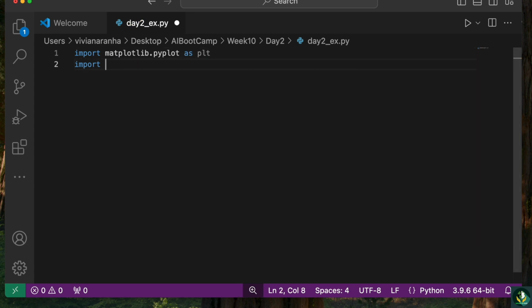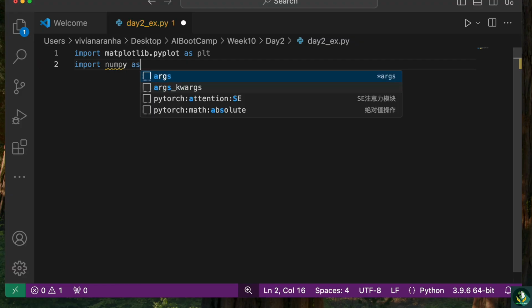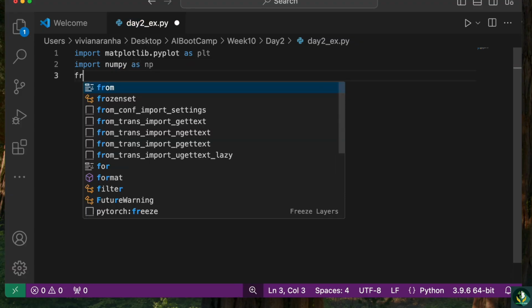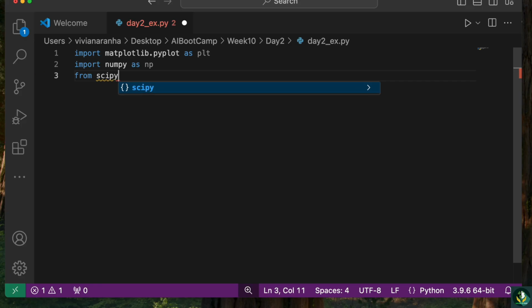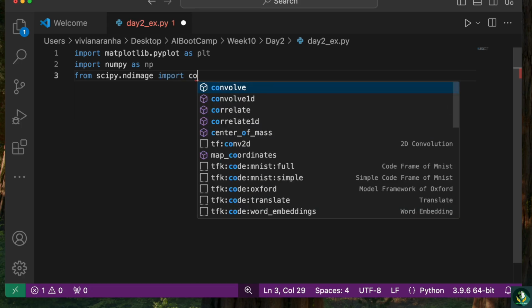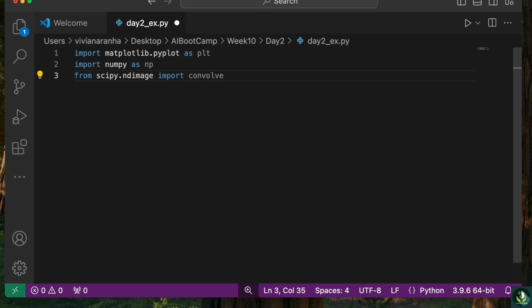Then I'm going to import numpy as np, and then from scipy.ndimage I am going to import convolve. That's what I need. So these three libraries, let's talk about them.